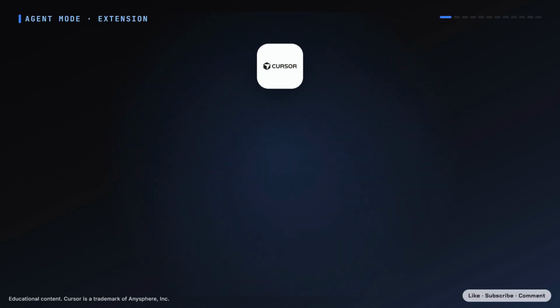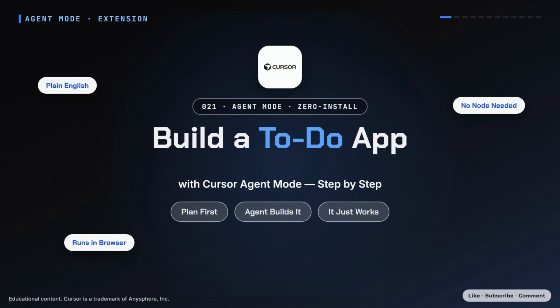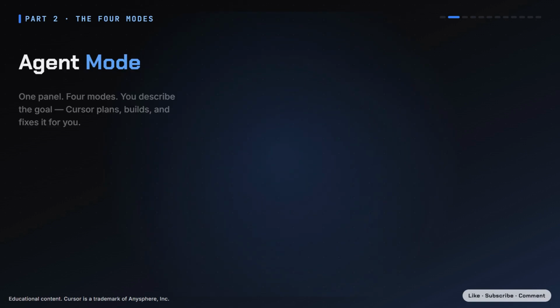Cursor can build a whole app from plain English. In this guide, you will make a to-do app with agent mode. It takes about 5 minutes. Let's get started. Agent mode is Cursor's AI assistant.